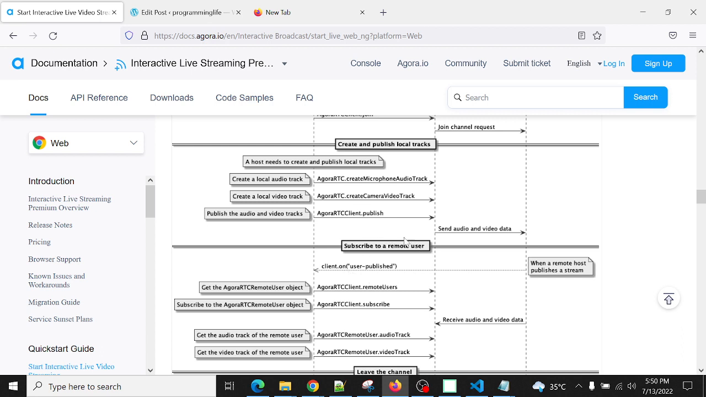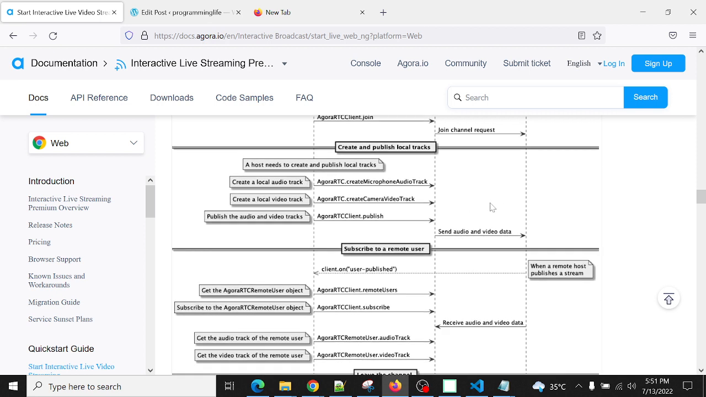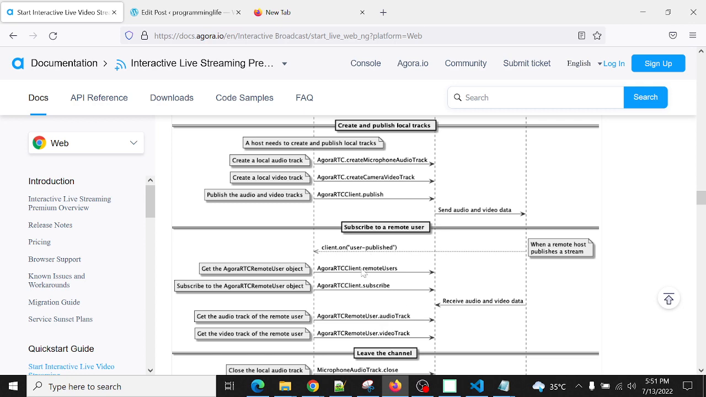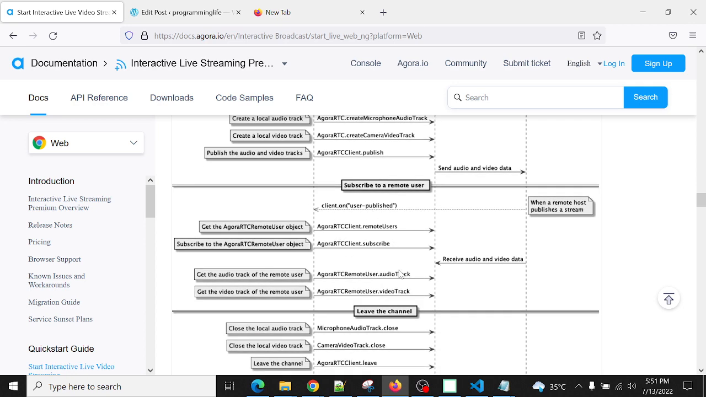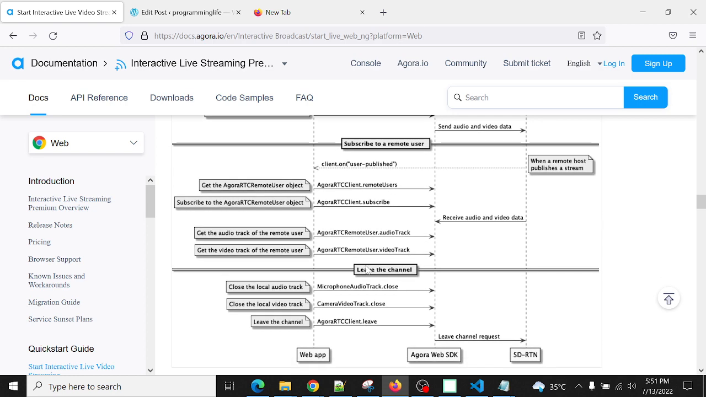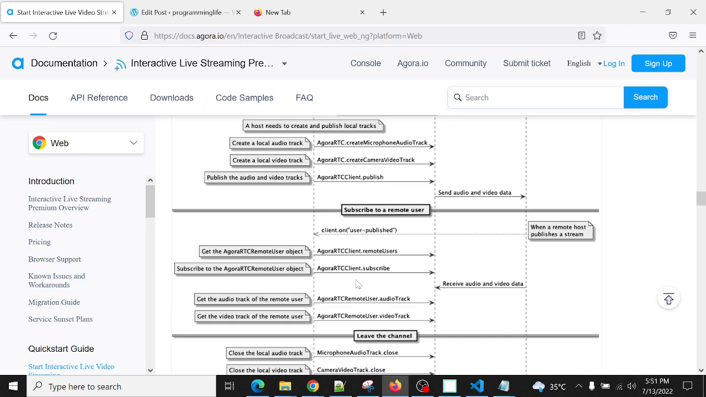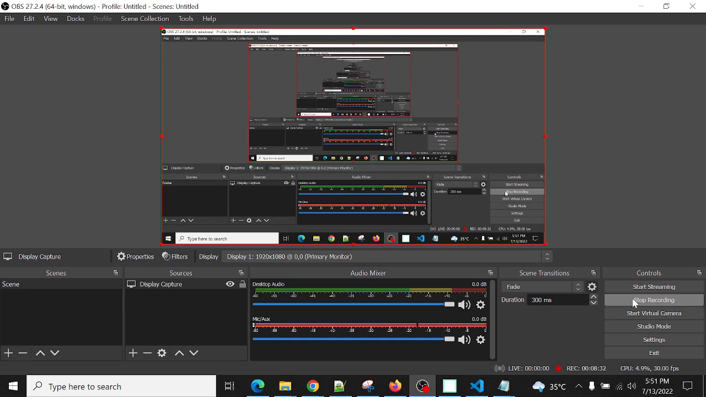Next, this callback is going to be called when some user joins the call. Suppose one user is in the call and another one is joining. In that case, you will get this method called. I will show you all those things in the code part. With that you can subscribe to the host tracks, and you can also close the tracks.